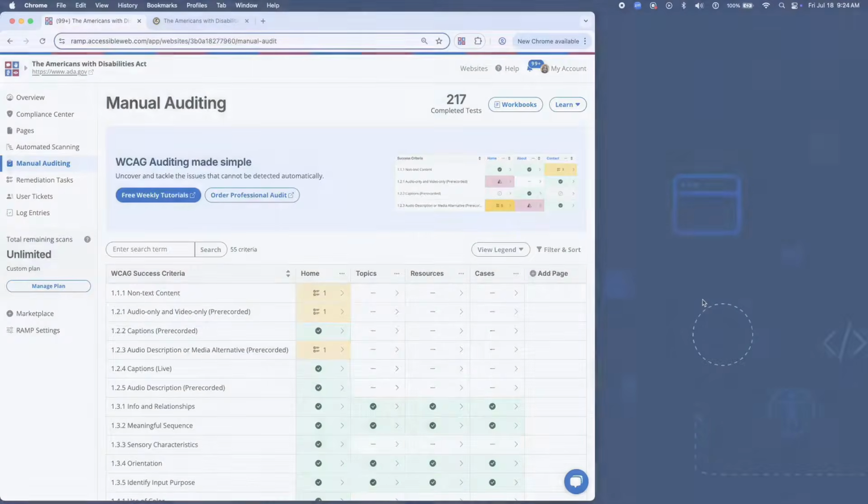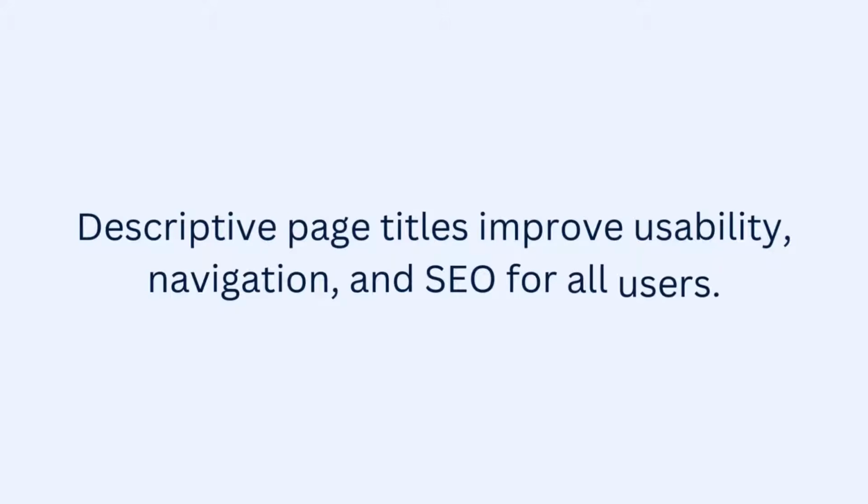failure in RAMP. And that wraps up testing for Success Criterion 2.4.2 using RAMP's Audit Grid and Chrome extension. Descriptive page titles improve usability, navigation, and SEO for all users.